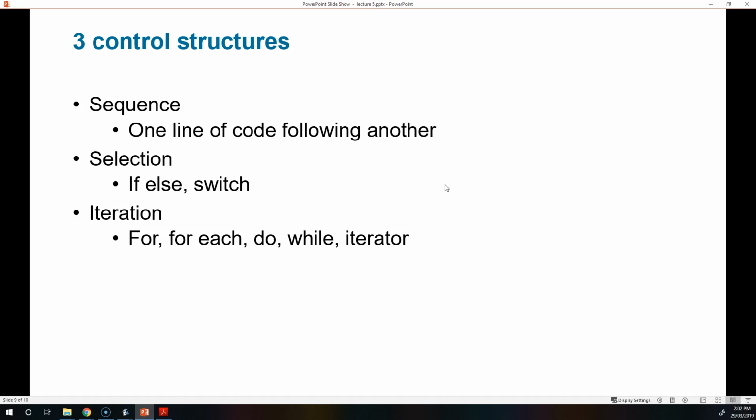The second control structure is selection. Selection is when we're making a choice between items. So we've seen if-else statements and switches. Those are the two different members of the selection control structure. This is the way we write the code if we need to make a selection between multiple choices.